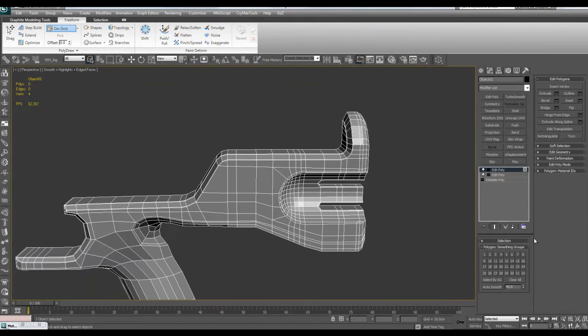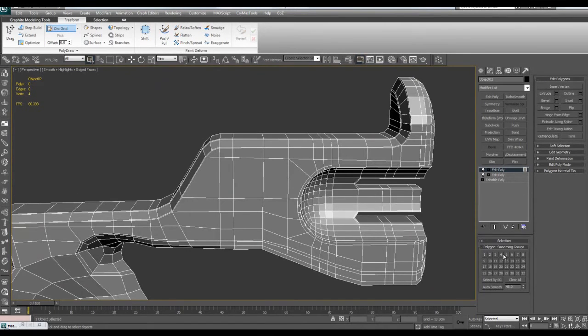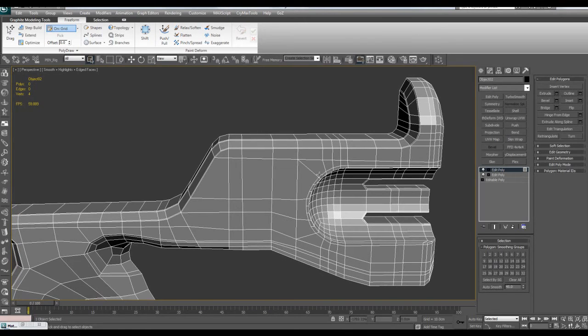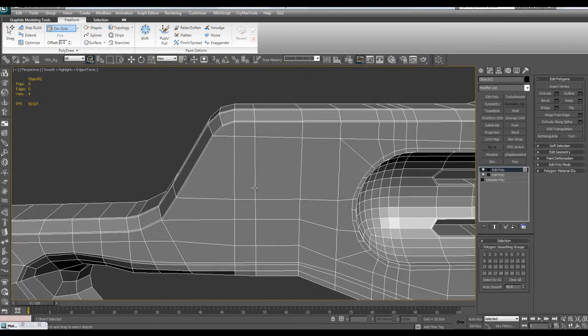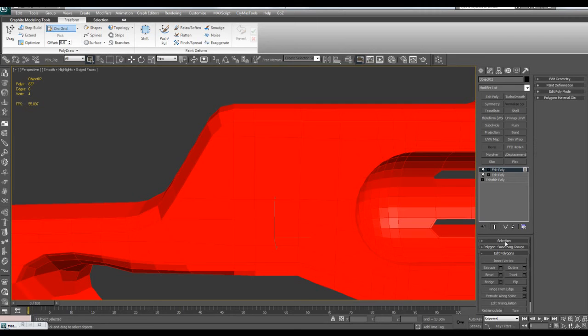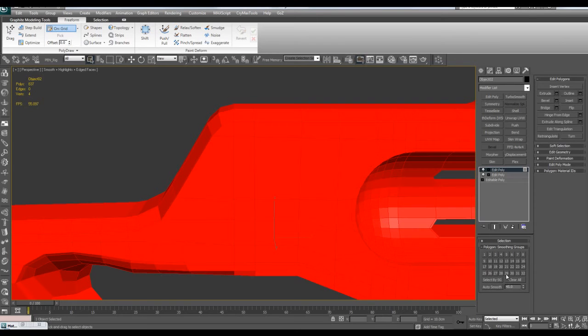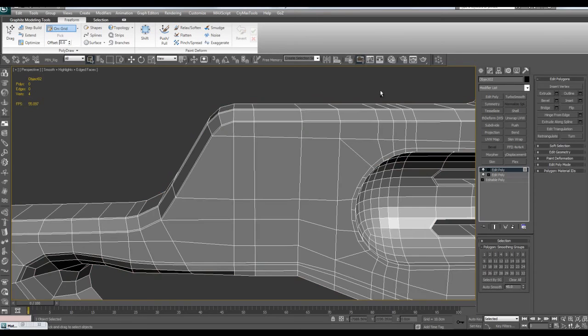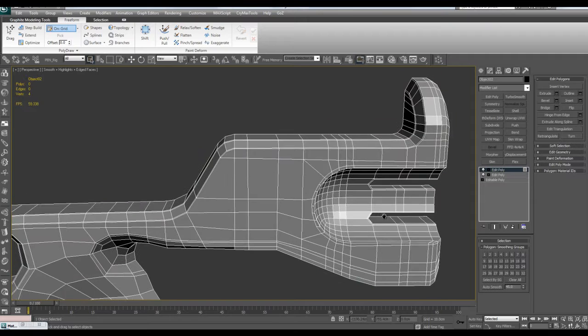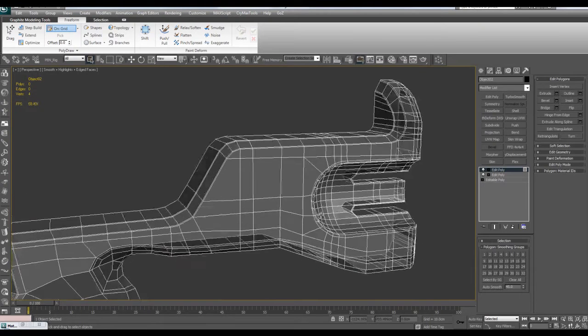And one more thing I should tell you is that when you're modeling, it's much easier to work without smoothing groups. As you perform various operations, 3ds Max has an annoying habit of automatically assigning smoothing groups. To remove all your smoothing groups, press Ctrl A. Actually, first make sure you have the Polygon Smoothing Groups section open. Press Ctrl A to select all your faces, and then click on Clear All. That will clear the smoothing groups from all of the faces.